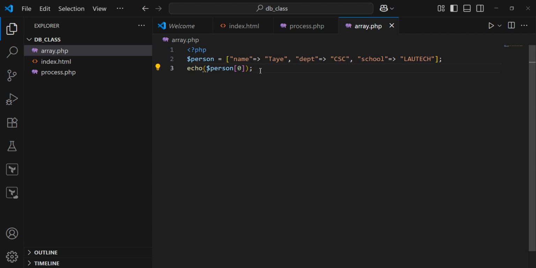So now this is easier to remember. That is, if I want to fetch Taye now, I can just say name. So that's going to give me Taye. If I want to fetch CSC, I'll come here and say department. If I want to fetch Lautech, I'll come here and put school. So this makes it easier to remember than storing position in your head.